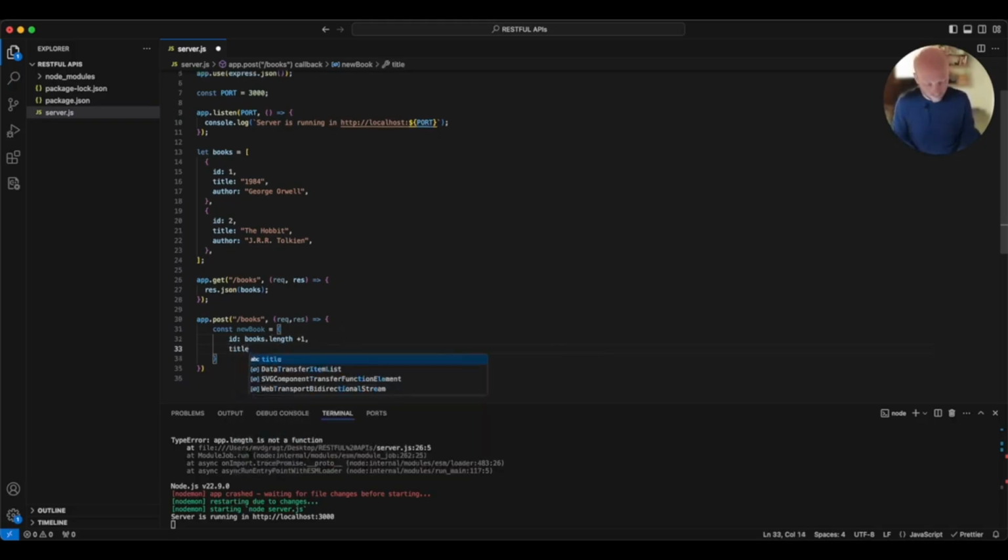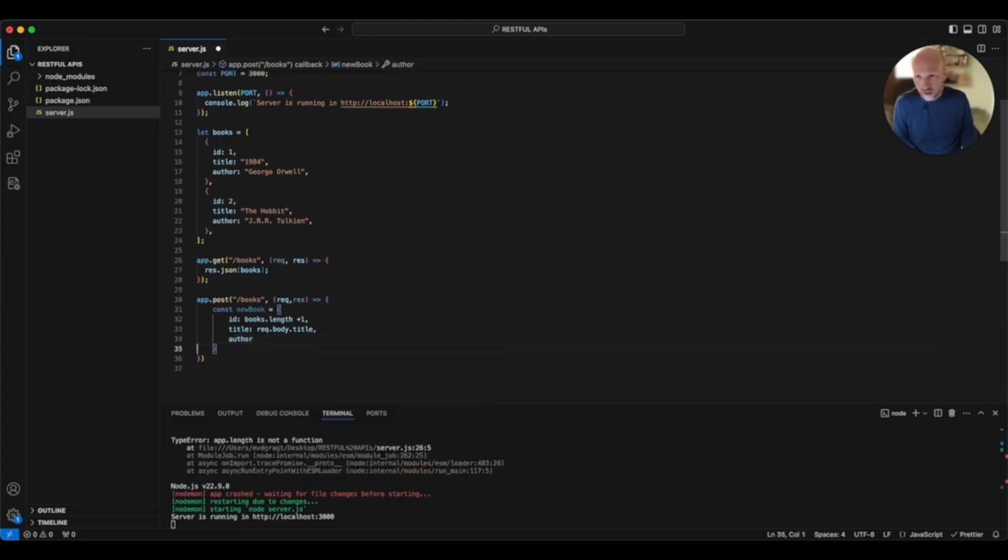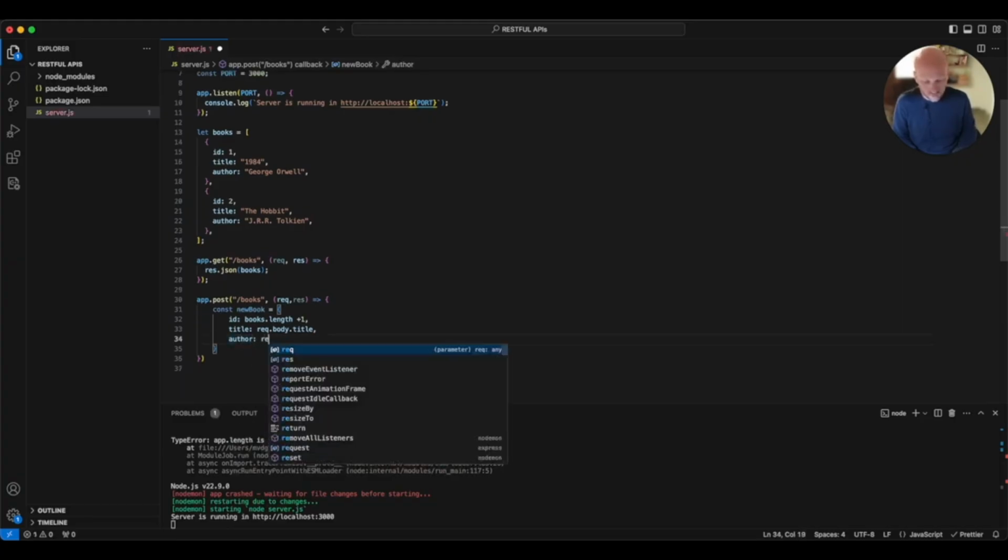Then we have title, and what we do is we're going to take the data from the request.body, and from there we take the title. So request.body.title, and we're also going to do the author, and that will be the same as the title. So from the request.body we will take the author.